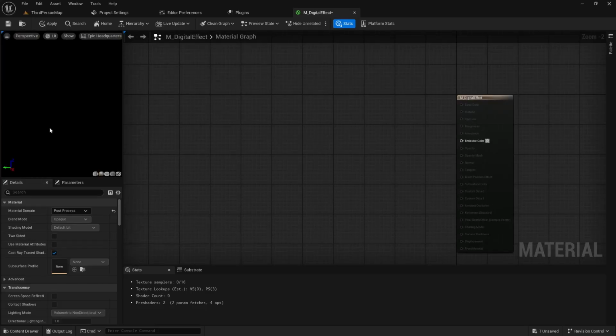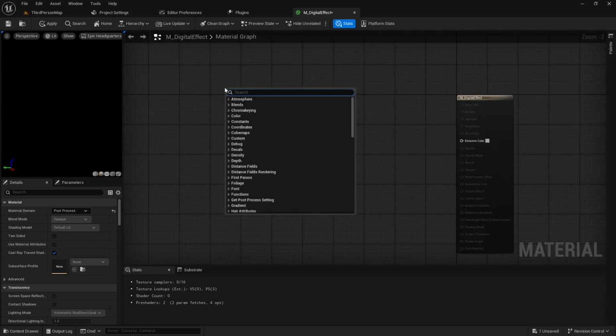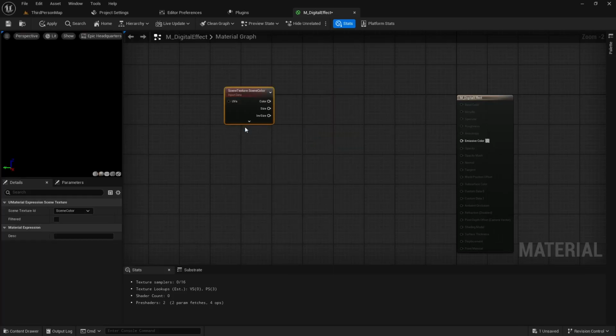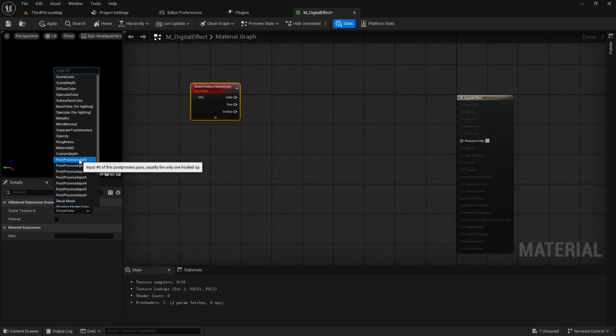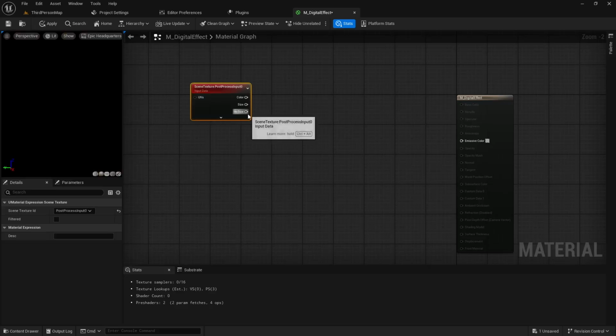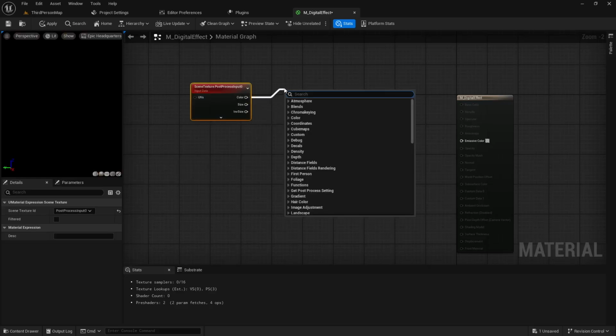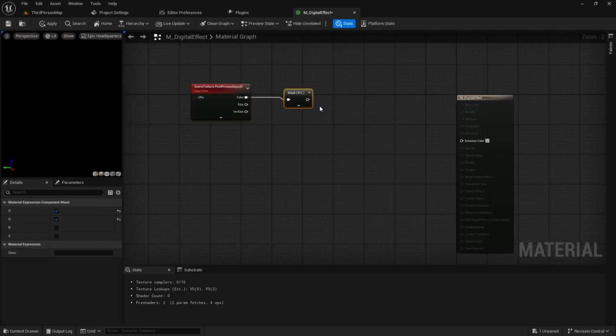There's going to be a few phases to this effect. The first one, we need to basically acquire an image. So what we can do is pull in a scene texture. By default, it's going to try to pull in a color, but what we want to do is actually switch it to post-process. And we'll do input 0, that's fine. From here, we can pull off the color into a component mask. And then we want to expand this out and check the RGB for red, green, blue.